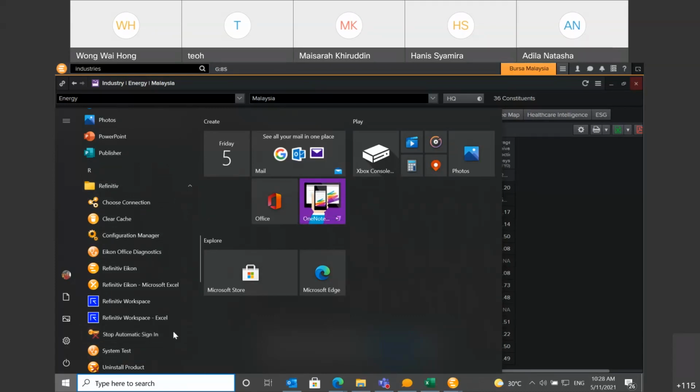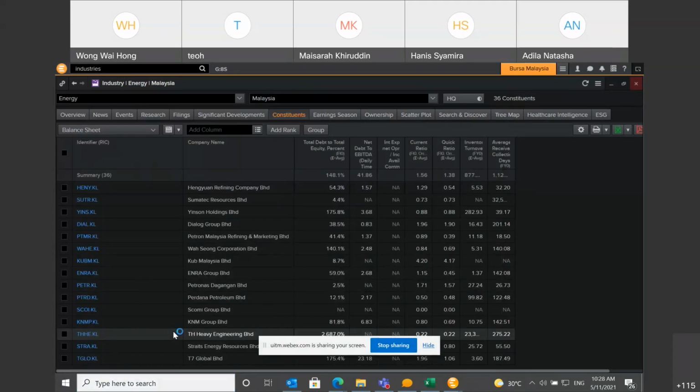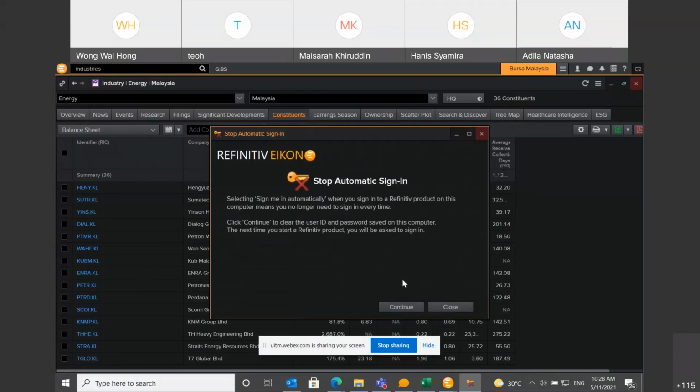So if you click this one, I hope you don't lock me out. Let me show you first. Here, do you see this? So you just click continue. Then it will remove the code, the cookie or whatever, the user ID that is stored in that particular PC. So that's how you do that.